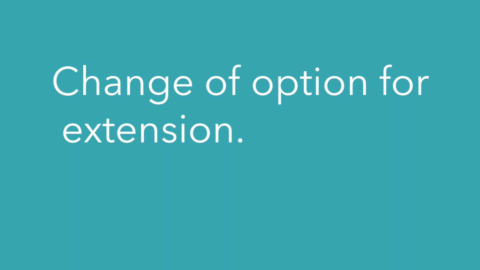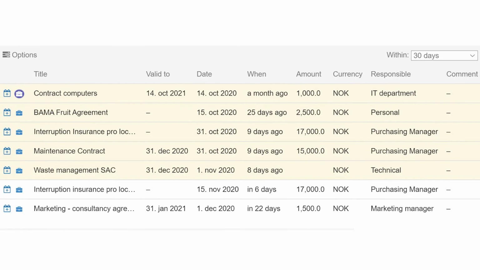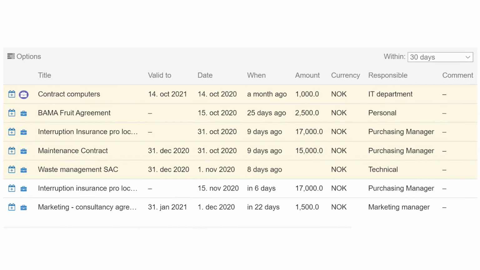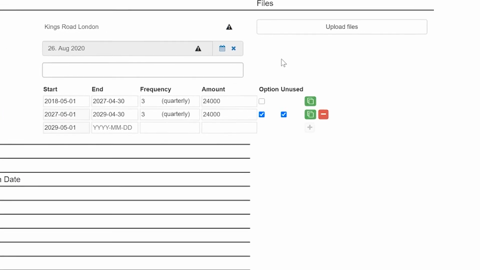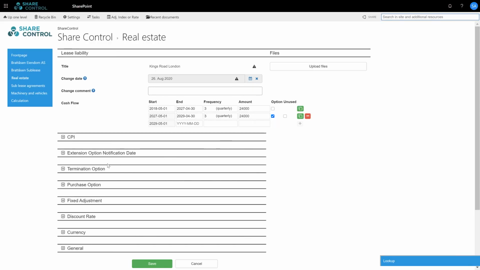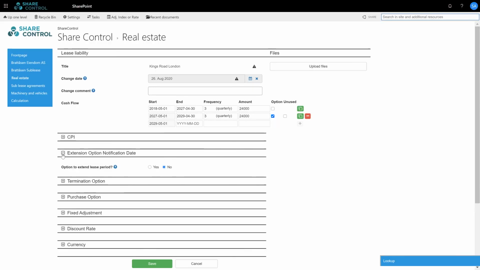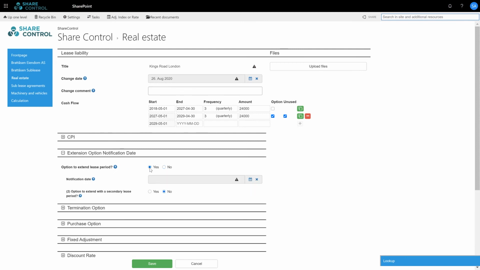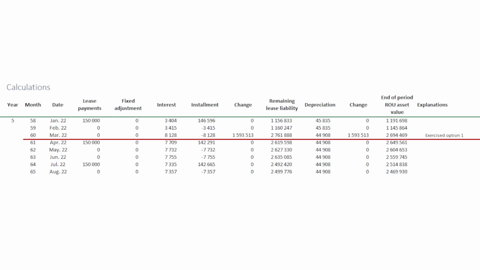Change of option for extension. You can go directly from the front page to the current contract if you have registered the date for the option to extend. Choose extension options and make the changes, such as exercising an option that has not previously been included in the calculation. Keep in mind that the date you have registered is the time the change is recorded and the time you discount the changes in future payments and adjust the lease liability and the corresponding right-of-use asset.